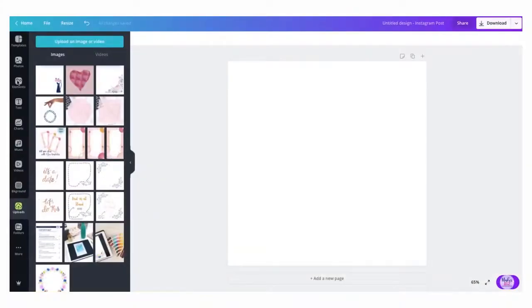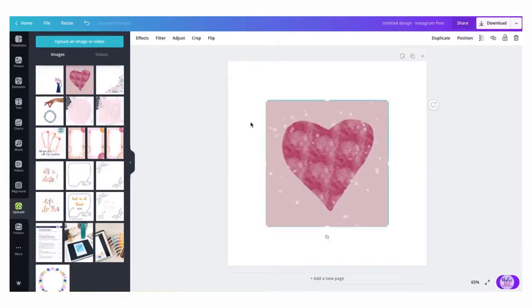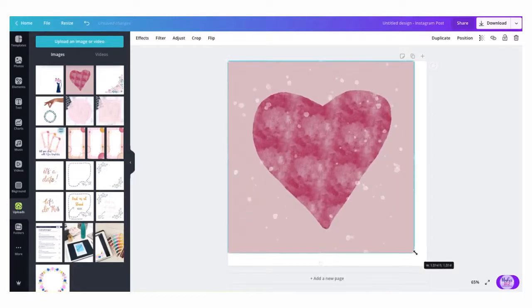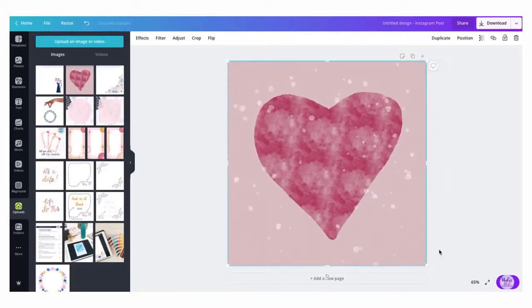To upload a graphic in Canva, you just come across to the sidebar and click on Uploads, and then go to the blue button at the top that says Upload an image and find the image you want to upload from your file. We're going to use the heart graphic for this example, so just click on it and then drag the corners out so it fills the full size of the Instagram template and you're ready to start adding your text.